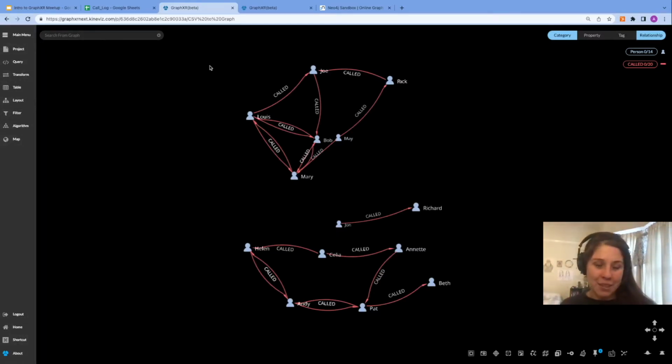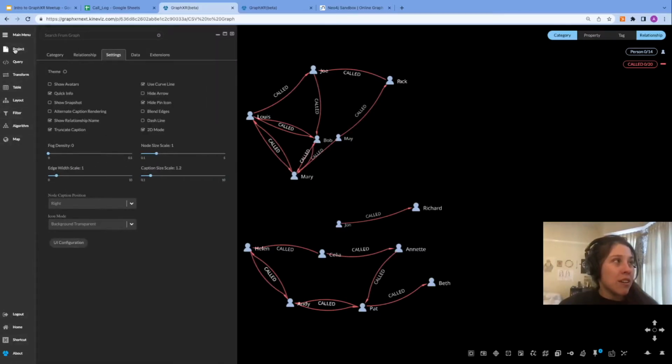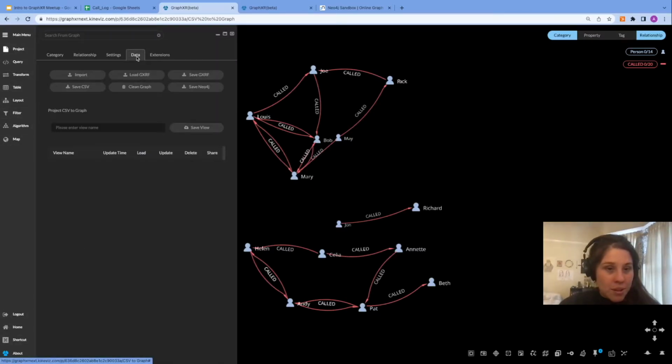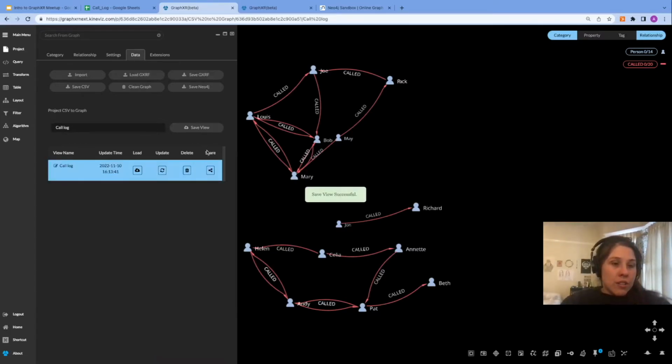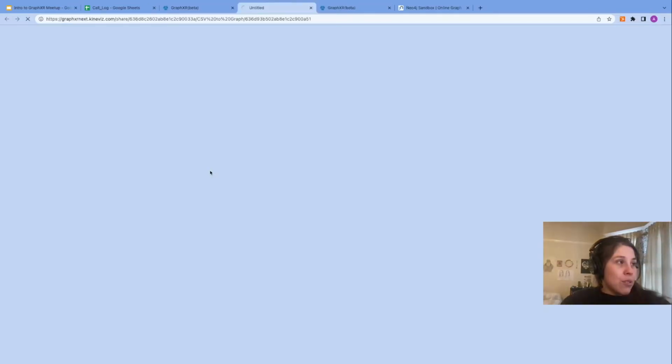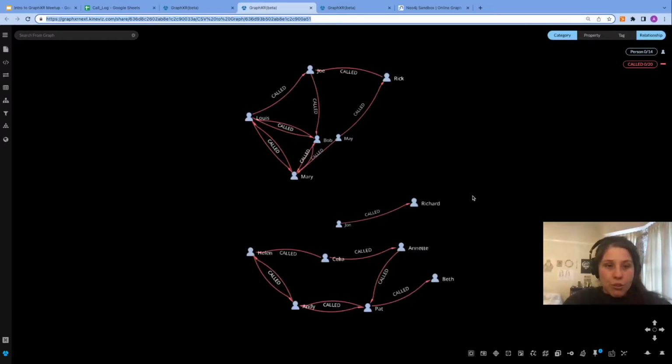Alright, so now that I have this view that I've created that I'm proud of and I want to share with others, I can save my work by going to the project here, going under the data tab, and selecting here to write the name of this view. So I'm going to write call log, and I'm going to save that view. So this saves to the GraphXR cloud. I can share this view, and when I click that share link, and there you go, you have your share view. And you can tell that this is a share URL as well, right?